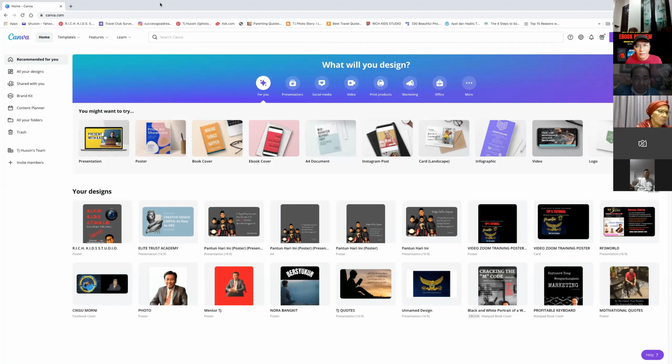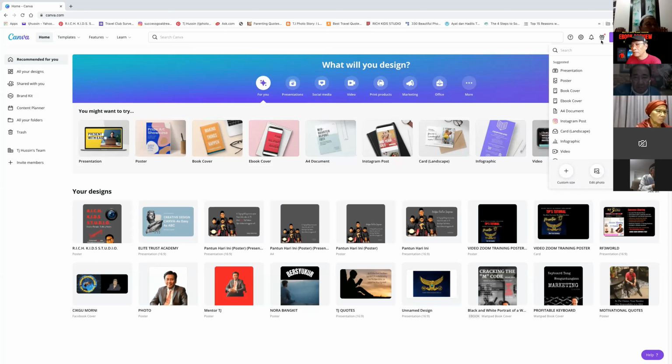Okay, what you do is, apa yang you harus buat, you boleh klik on the left, on the right side, create design. Okay, di sini you boleh nampak create design. Okay, when you click create design, for example, you click this create design. Okay, you click this create design. Then you can choose for this project tonight, you do a ebook cover. You see, create design, ebook cover.